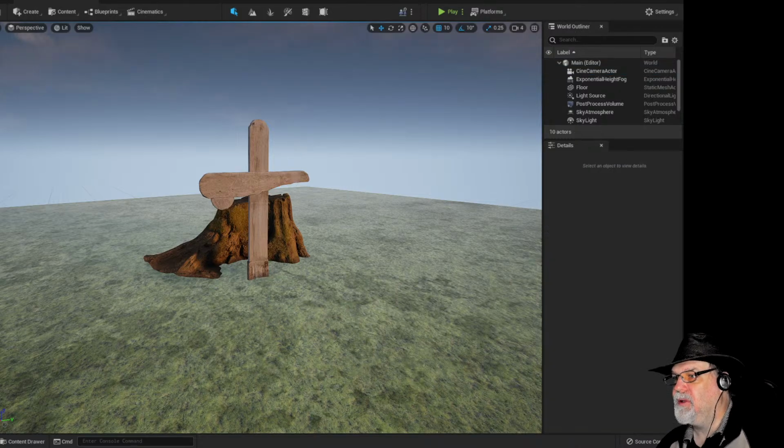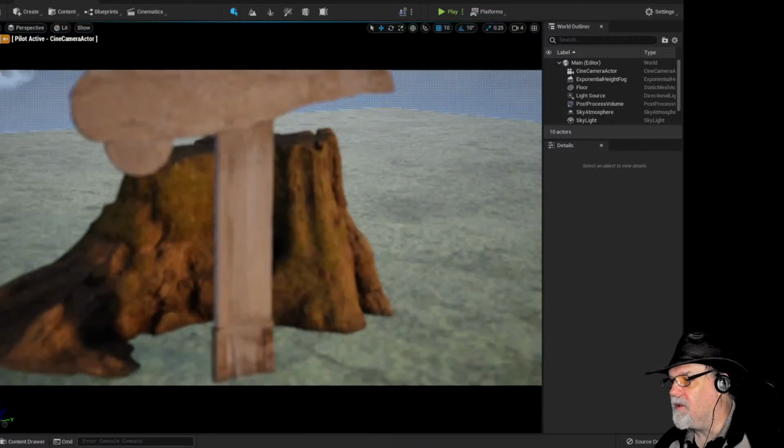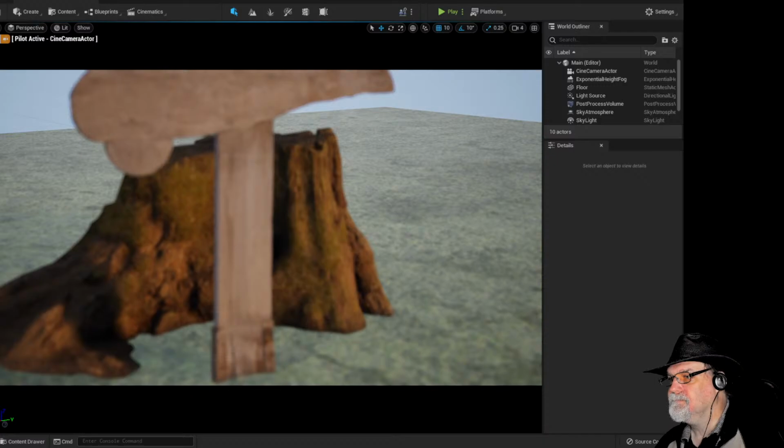If we wanted to, we could go to, what he said, we need to learn this one. Okay, so he's saying if I wanted to see what the camera sees, we just go over to perspective and click on cinematic, and that's what the camera sees. And that's ugly.